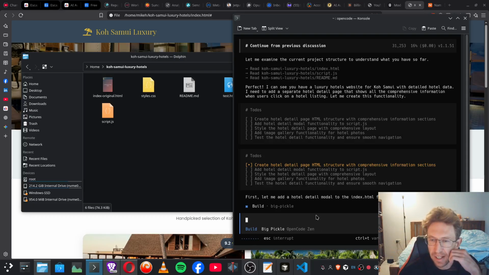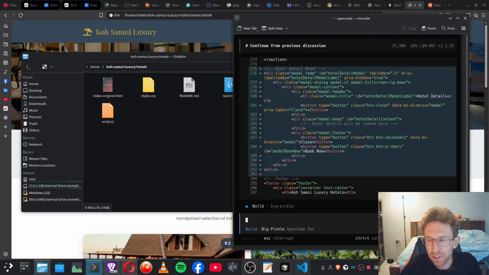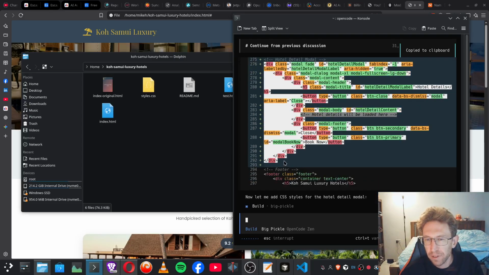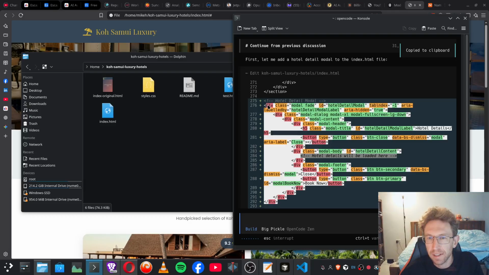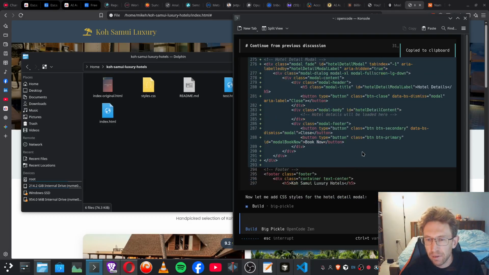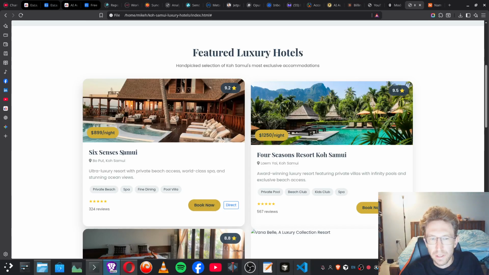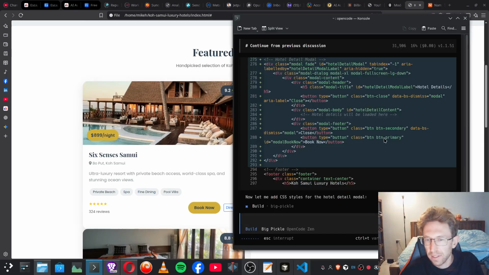So right now it's adding a detail modal to the index.html file. It just added this code right here, which I'm definitely not going to try to copy again. Nice thing about Linux is you don't have to hit Control-C. You just highlight it, and it copies automatically. So now it's added this, essentially like a pop-up, I guess. We'll see what that looks like. I'm just going to come over and refresh. It hasn't actually built it in yet, but it's working on it.